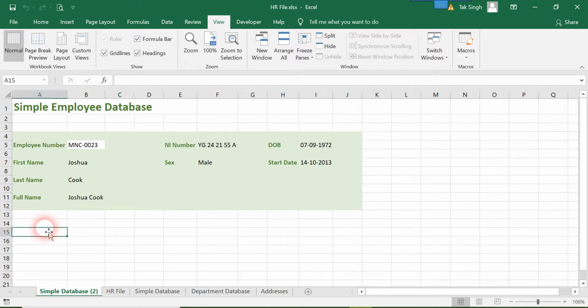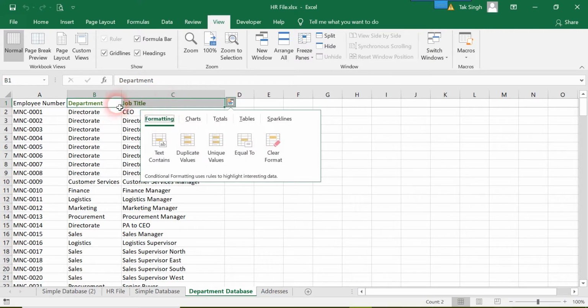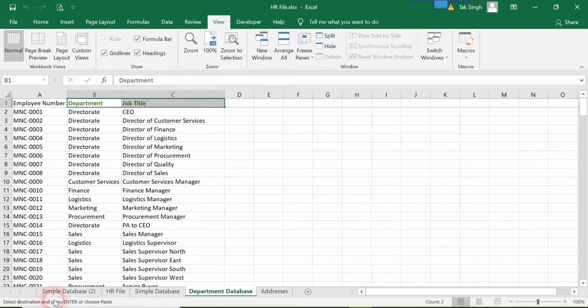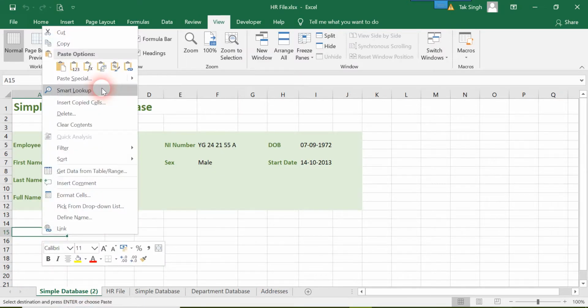And now moving on to the modification part, I will quickly go to the department database. Over here I have employee number and department, job, so I will select these two cells containing the titles and copy them by pressing Ctrl C, and then I will move back to my simple database 2 and paste the transpose.